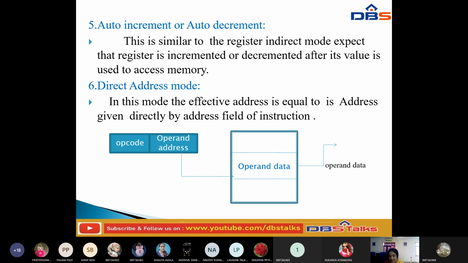In this example, I am taking add 1000. The content of memory location 1000 is added to the accumulator, and the result is stored in the accumulator. So this is the direct addressing mode.